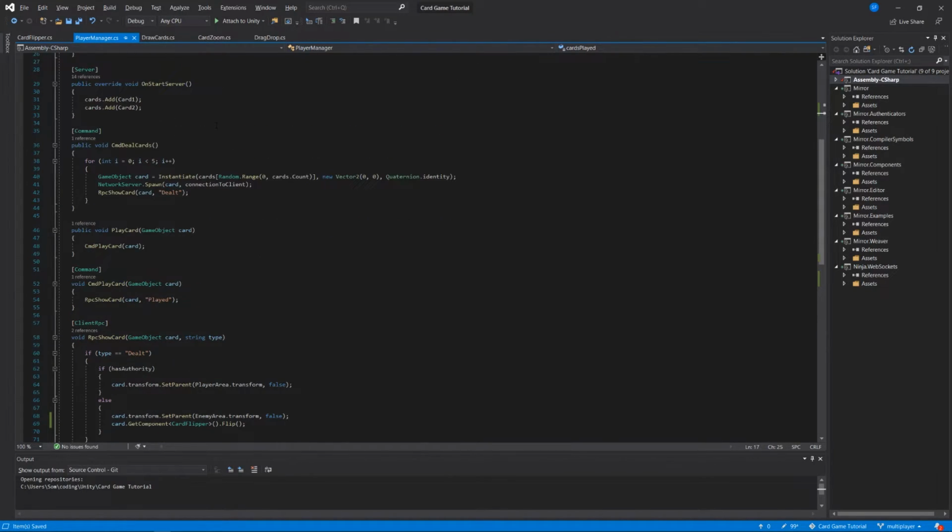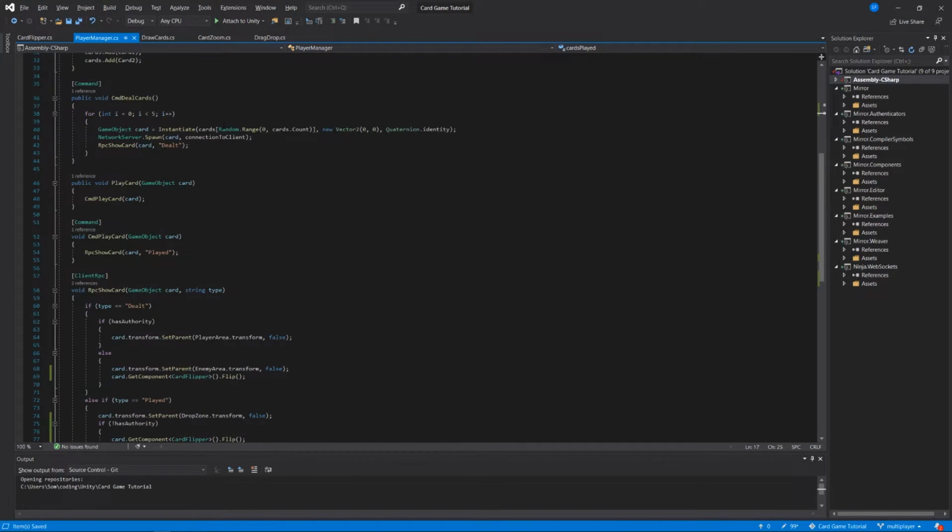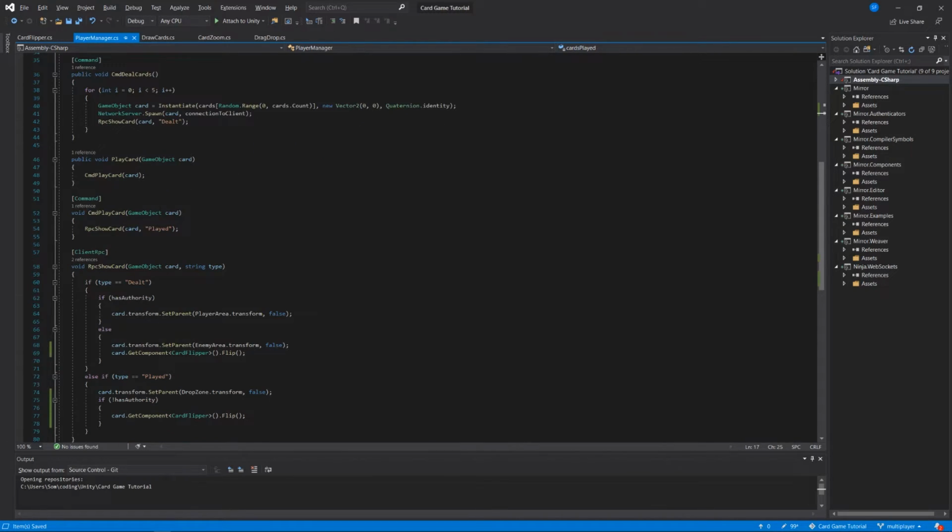You'll recall that when I click the button, I just run this public command DealCards. Whereas when I drop a card, I have a couple of layers of abstraction here. When I drop a card, I run the PlayCard function that passes the game object to command PlayCard, which then passes the game object to the remote procedure call, which shows all of the cards in their correct places in all of the clients.